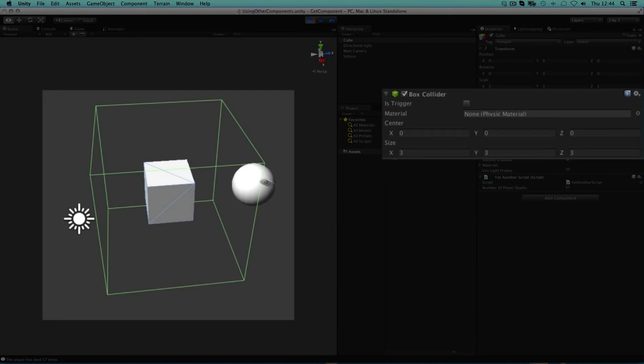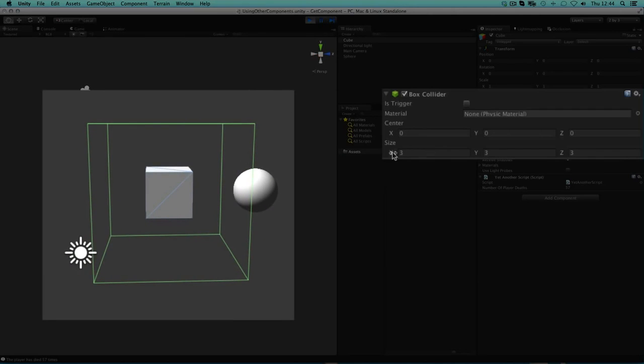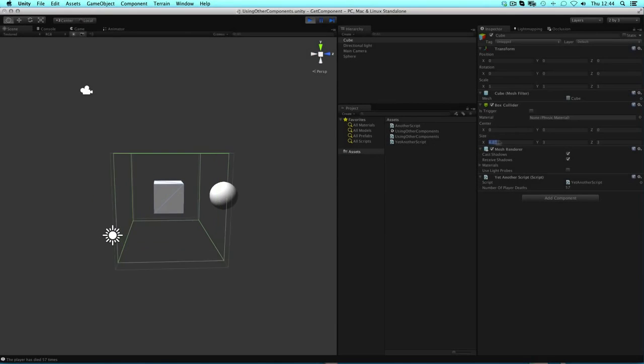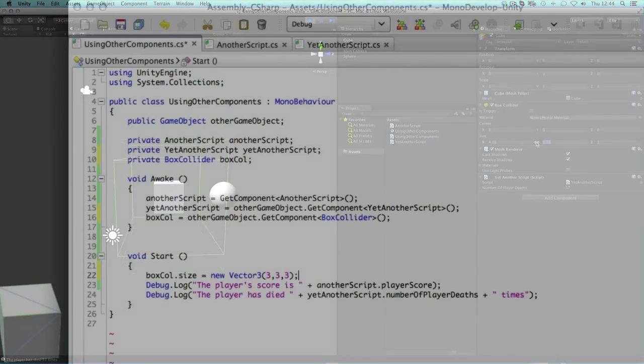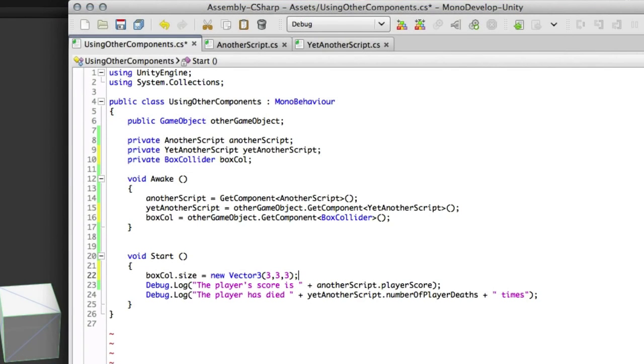Something to note about GetComponent is that it's expensive in terms of processing power and should be called as infrequently as possible. It's often good practice to call it in the Awake or Start functions, or only once when it's first needed.